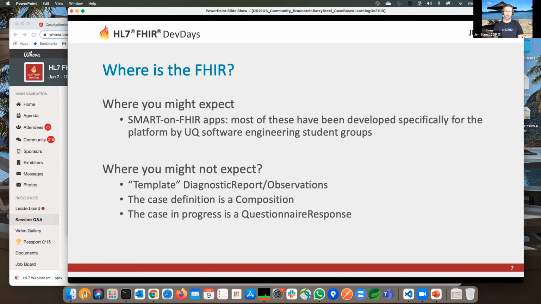The definition of the case before a student starts using it is stored as a FHIR composition. And then once it's in progress, it's stored as a questionnaire response. So we do use FHIR right the way under the hood, including for managing the flow of the case and all the different possibilities, the different avenues that a student might go down as part of that case, the choices that they're presented with. All of that is represented in FHIR.